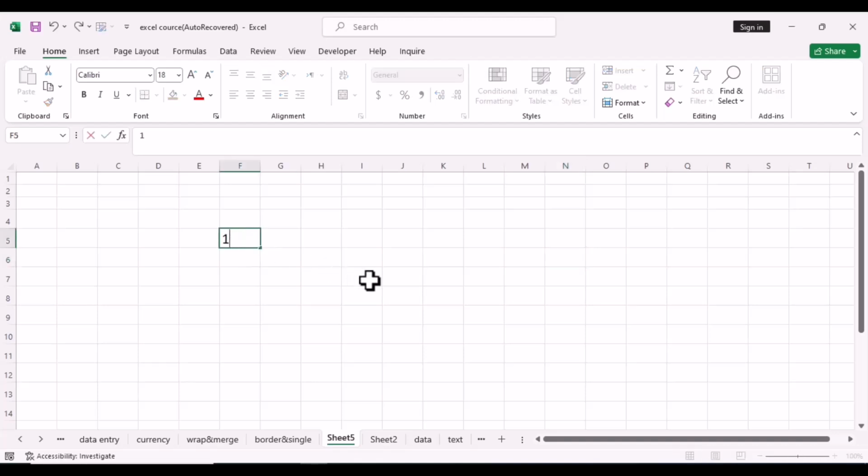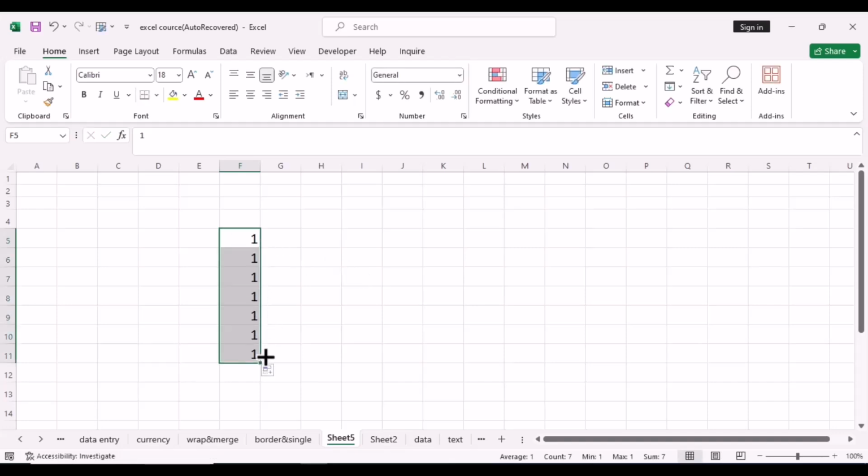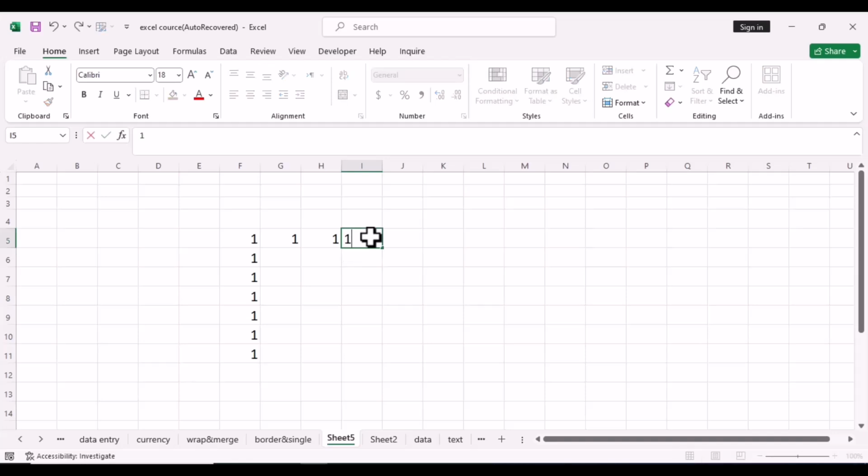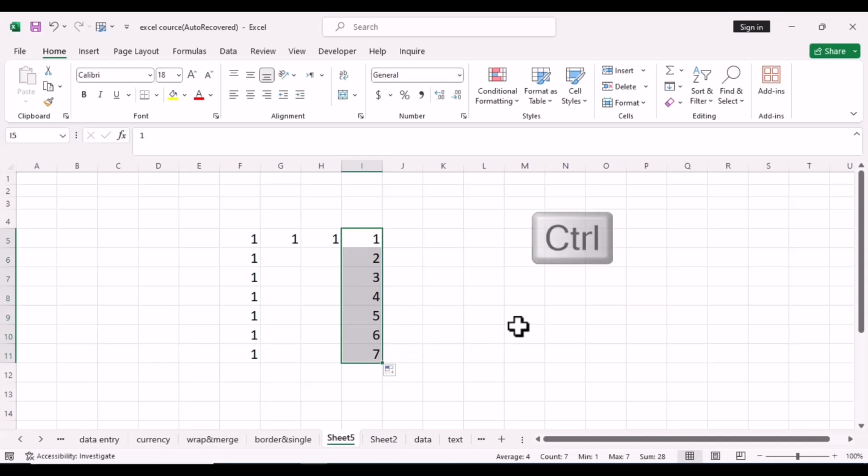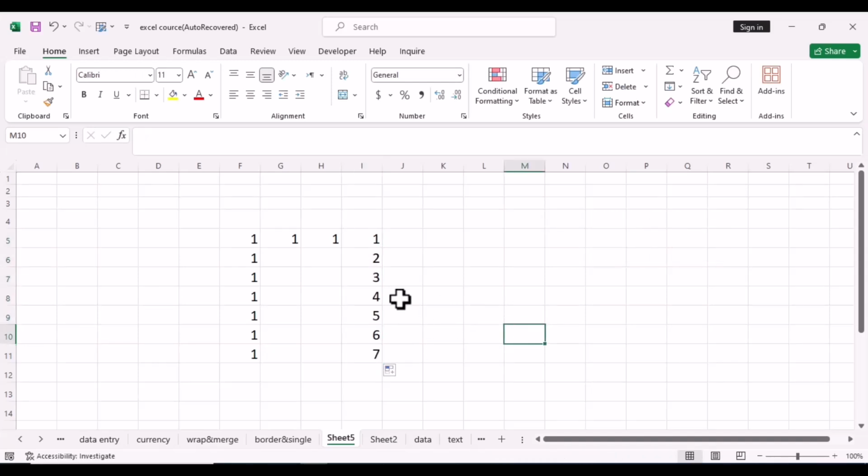To enter numbers in a column, we can enter a number, then by grabbing the lower right corner and dragging it, create that number in the row or columns we want. But if we want to have serial numbers, we must press the Control key and then drag it down and create serial numbers.